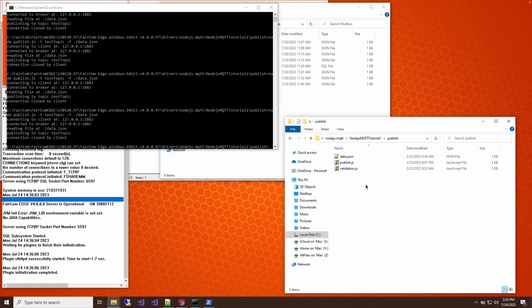Okay, now let's look at subscribe so that we can see what we're publishing. So we'll come out of the publish folder, go into the subscribe folder. Again, here's subscribe.js. This is our sample code showing a simple way to subscribe to a topic on an MQTT broker, in this case, the Edge broker.